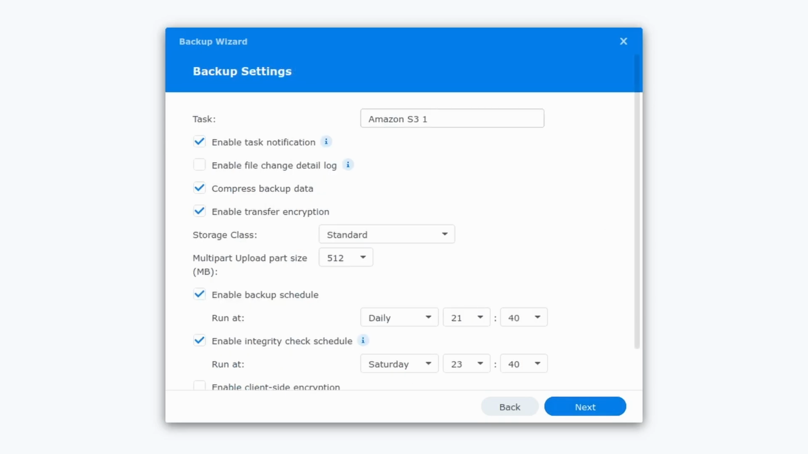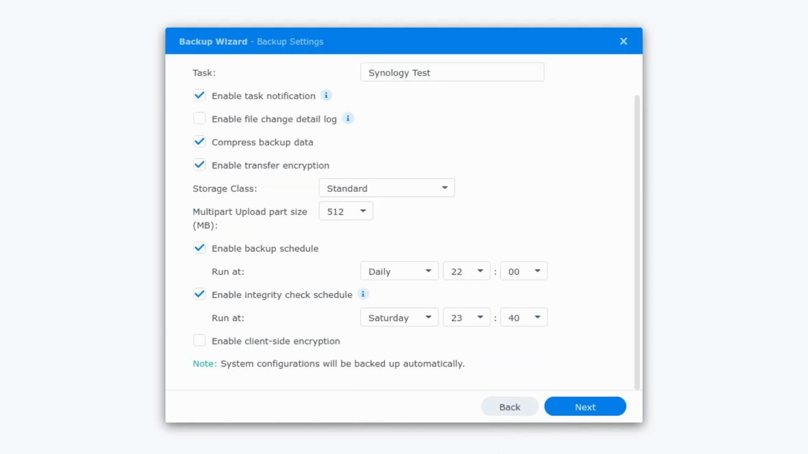Here we need to create the actual backup task. You can also configure this later or adjust it later from the Hyper Backup interface. Give the task a name and select if you want to be notified of complete or failed tasks. Also if you want the backups to be compressed or encrypted during data transfer. You can specify a backup schedule for the job and you can also schedule an integrity check.